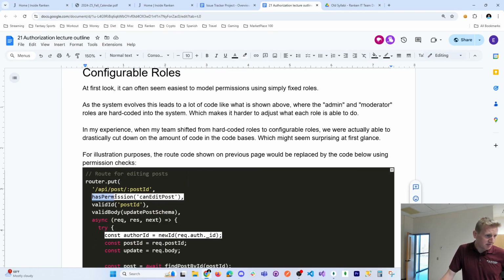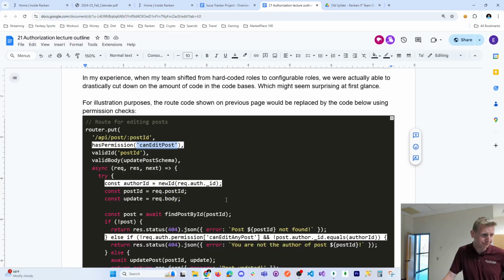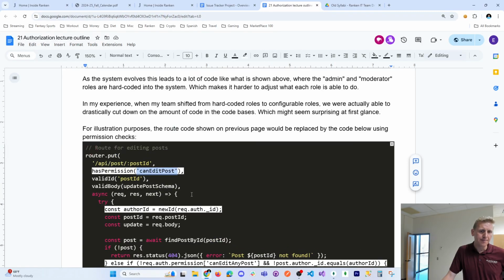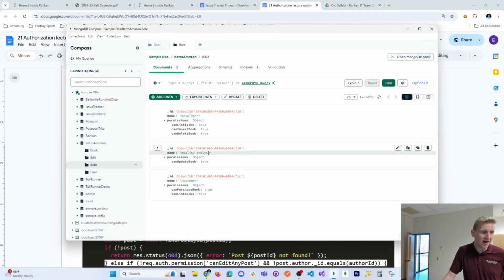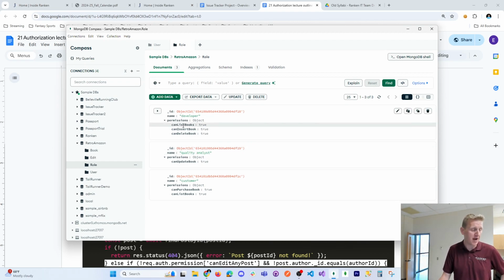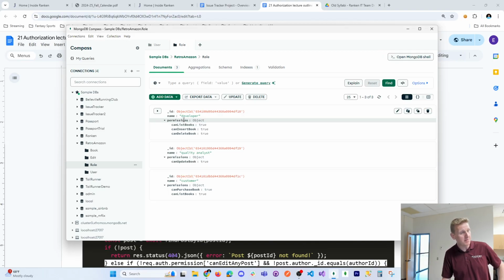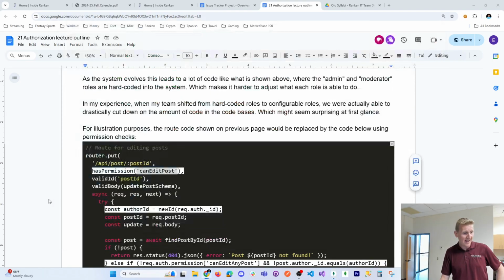Here's an example of using a middleware called hasPermission, where you're looking for one of those very specific permissions, like you can edit a post. Again, those permissions will be defined probably on paper first. You define the permissions on paper first, and then you put them into your database, and then you can use middleware to check to see if an individual user has that individual permission.